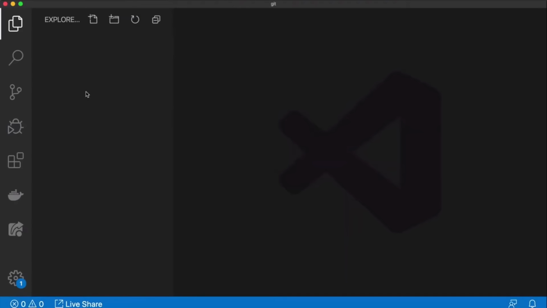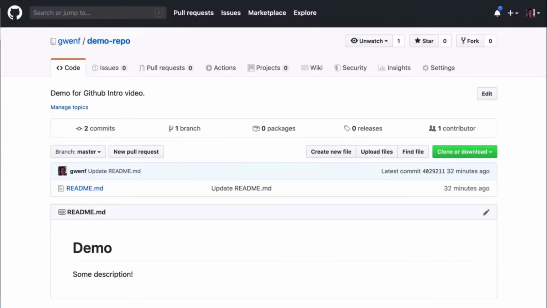And now I have a folder that's open in Visual Studio Code that I can actually add files and folders to. But I'm not going to right now because I'm actually going to pull the repo that we created at the beginning of this tutorial here on GitHub. I'm going to pull that to my local system using Git.